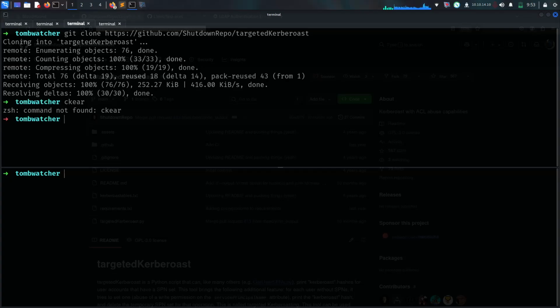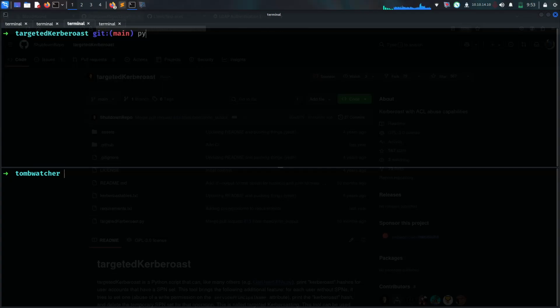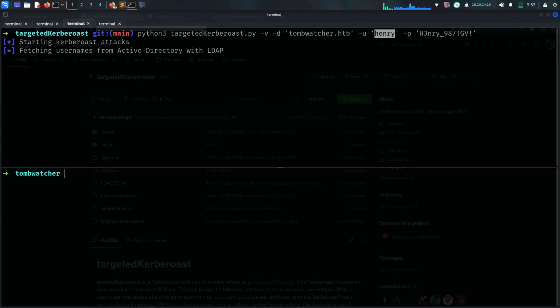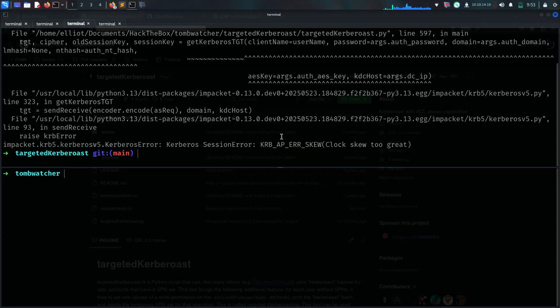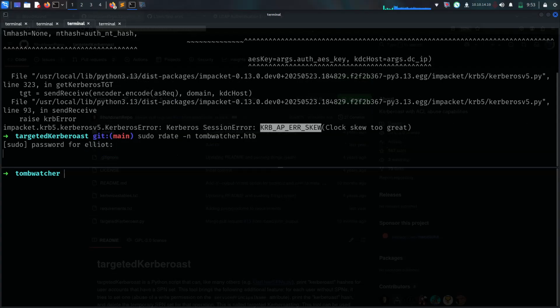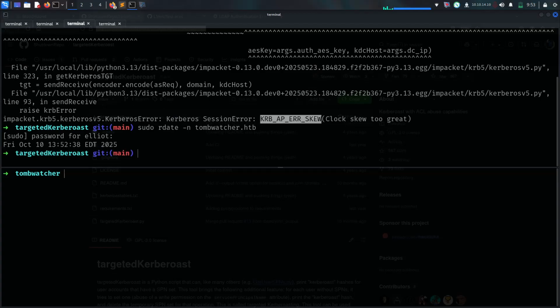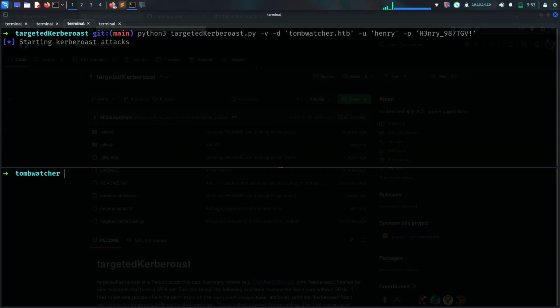But it should be on your Kali. Let me go on that, and for targeted Kerberoast, we just use the domain and the user, and it could be as a controlled user, by the way. So we got it. Okay, that's cool, because we have a Kerberos error, a clock skew trigger. For this you can use sudo rdate with the domain, and this will fix the issue. Maybe someone else will also face this issue, so it's actually good to know. So I think that's fine. Now it should work, and we will dump.